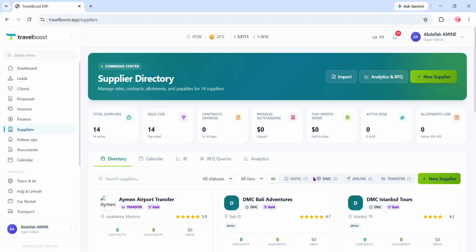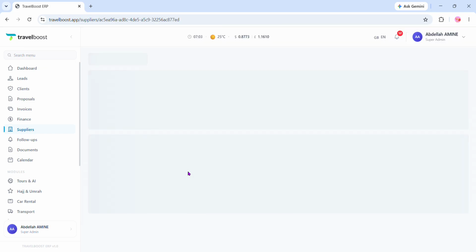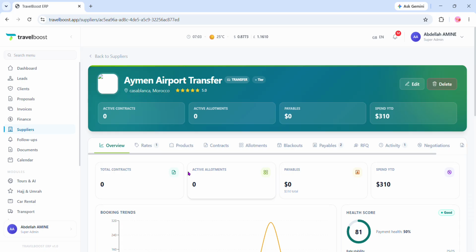Now, let's open one of the suppliers here. I'll use the Iman Airport Transfer as an example. So I'm going to click this one. The Overview tab provides a complete snapshot of the supplier. You'll see the active contract, active allotments, outstanding payables, year-to-date spending as well.